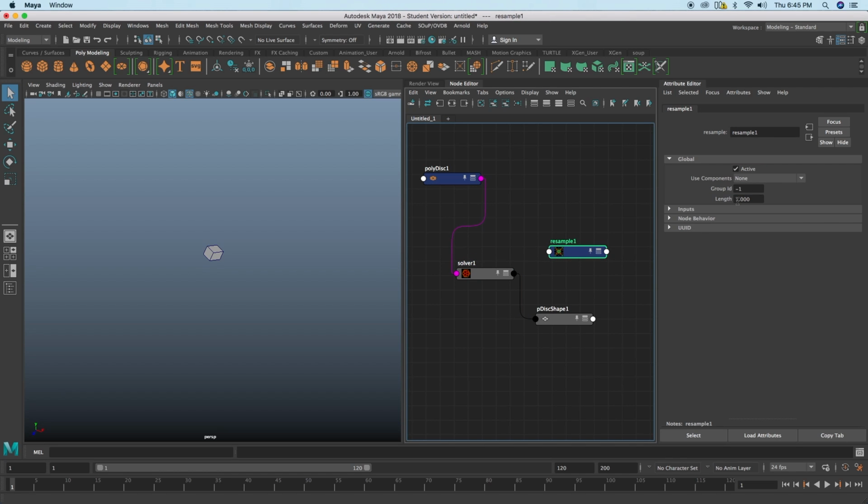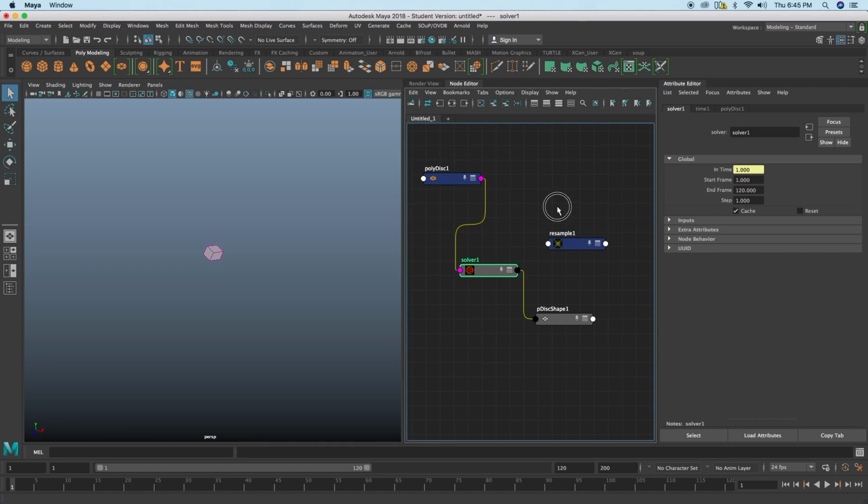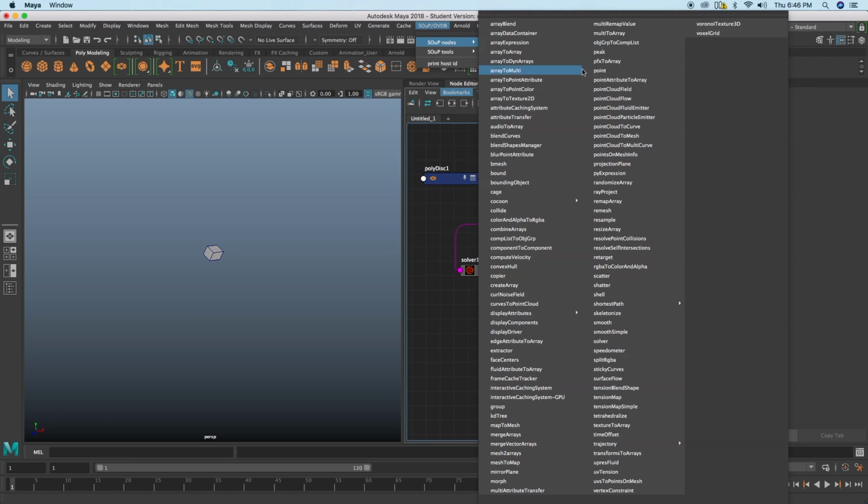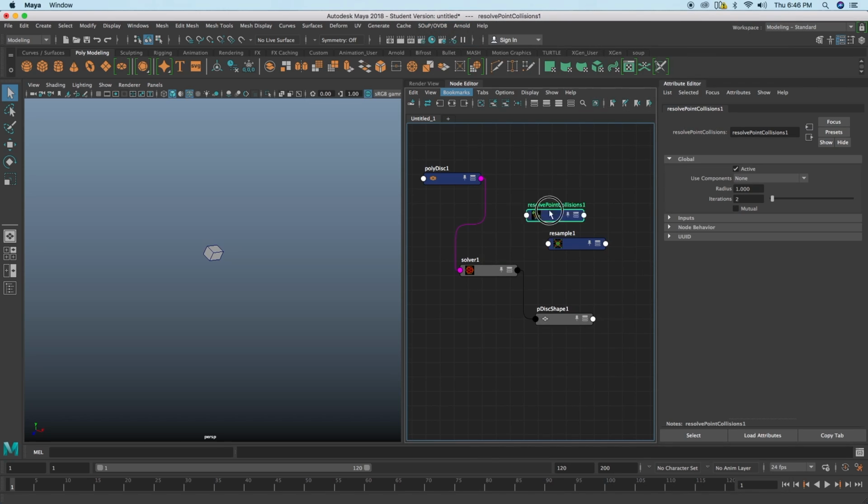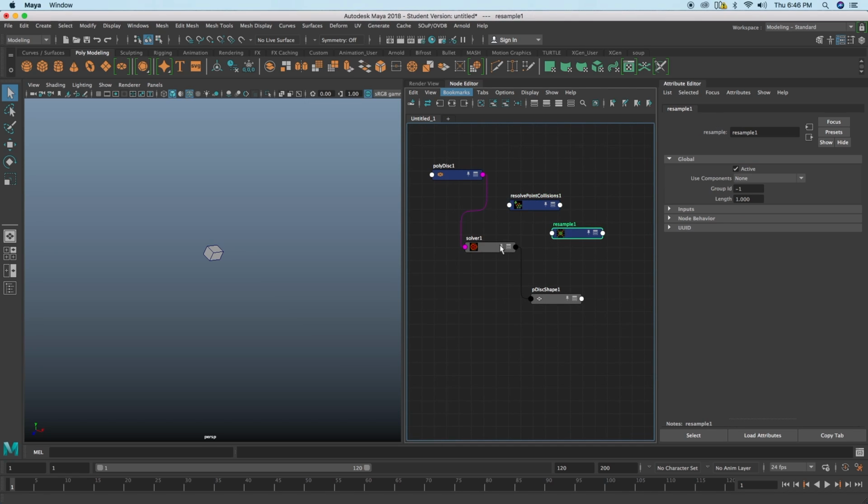So we have a length factor here, and it adds points. Once the length of the edge reaches a length of 1, then it starts to subdivide that edge with more verts. And also we're going to need a resolve point collisions node, and this just pushes the verts away from each other so they don't go through one another.